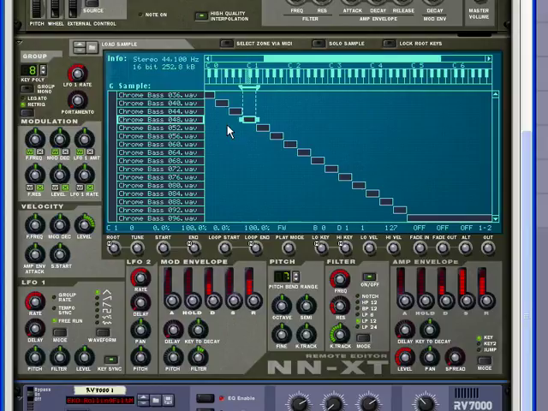So I'll save that patch for you. You're going to get those samples as well. So that really didn't take very long. If you have access to Extreme Sample Converter and some interesting virtual instruments that you'd like to get into Reason, it doesn't take very long at all to get started, and you can get a pretty effective result.